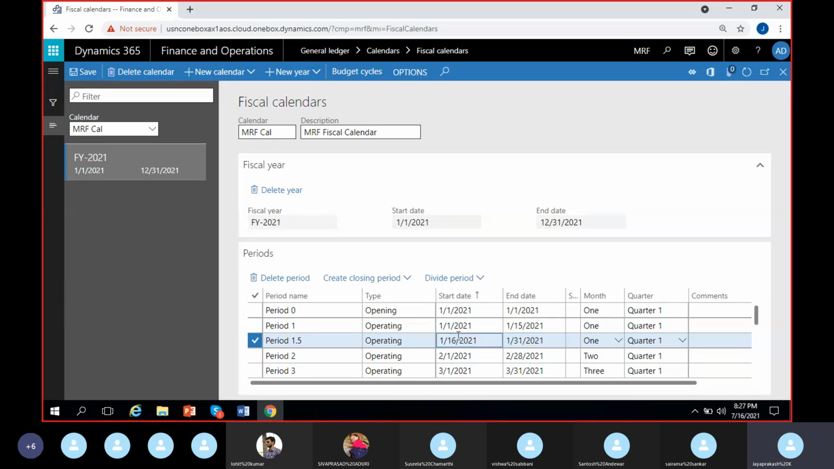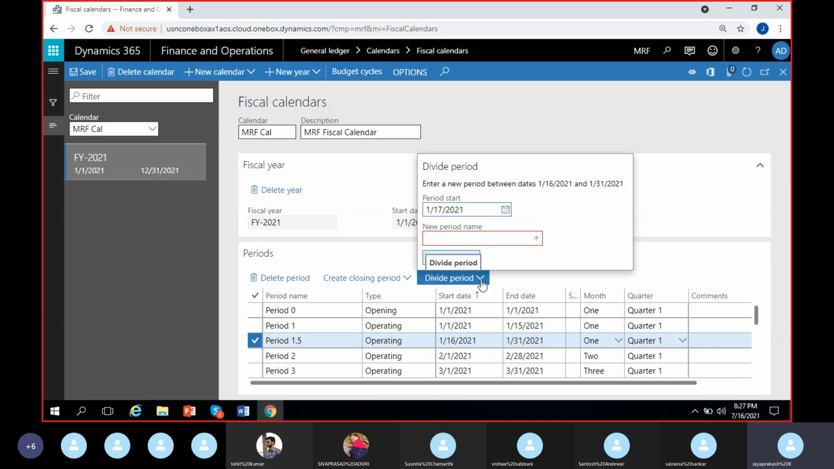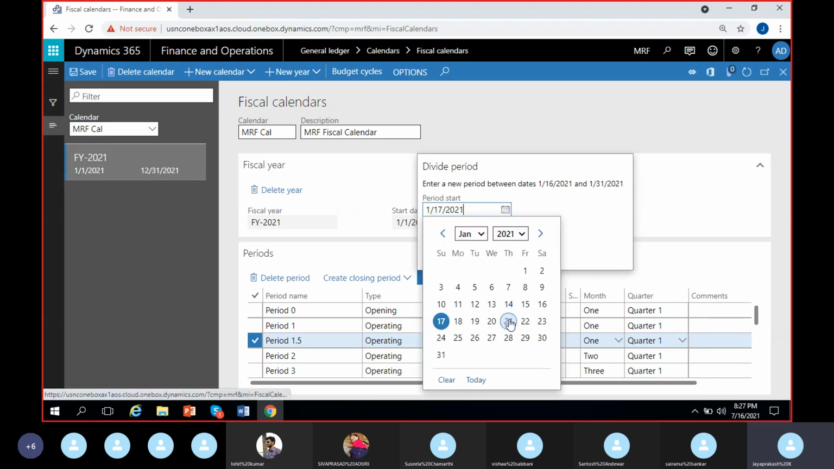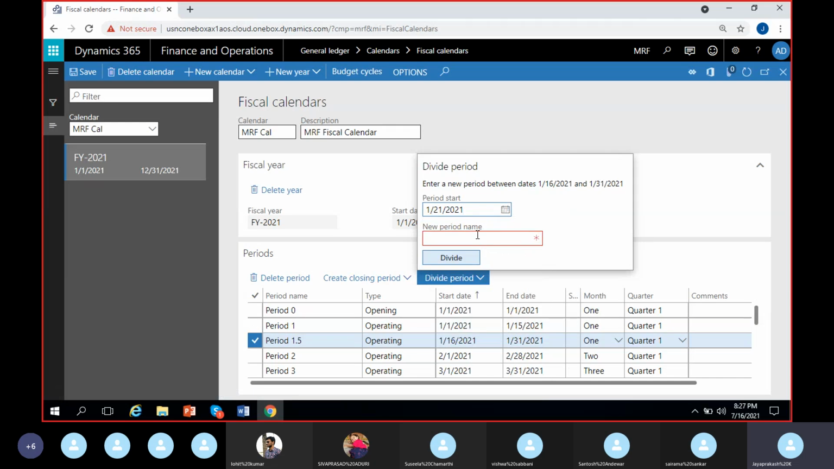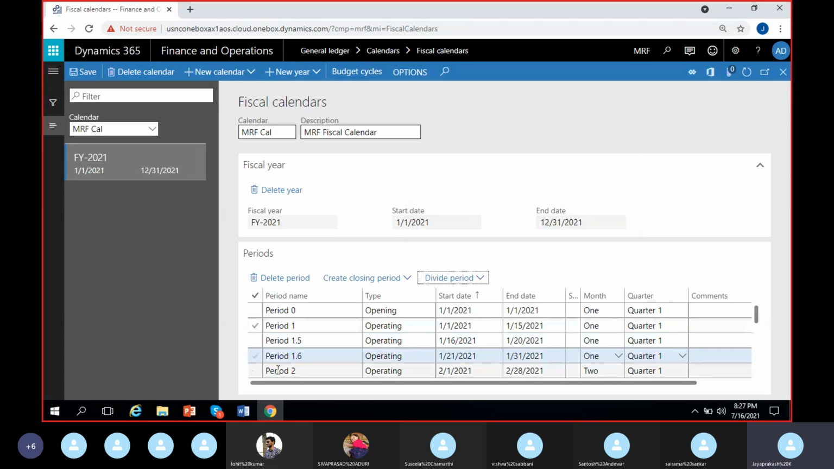If you want to break this one once again, from 16 to 20 you have one period, from 21 to 31st you have one period. You can again divide it like this, and you can give the date here from 21st to 31st. I want another period, and I'll call it period 1.6 maybe. I'll just divide it, period 1.6. So you can see from 16th to 20 I have one period, from 21 to 31st of January I have another period. This divide period option will work in that way.